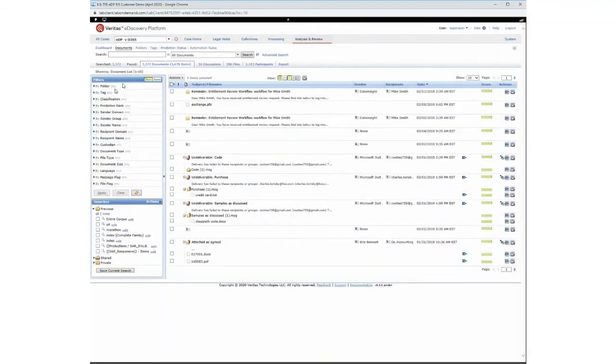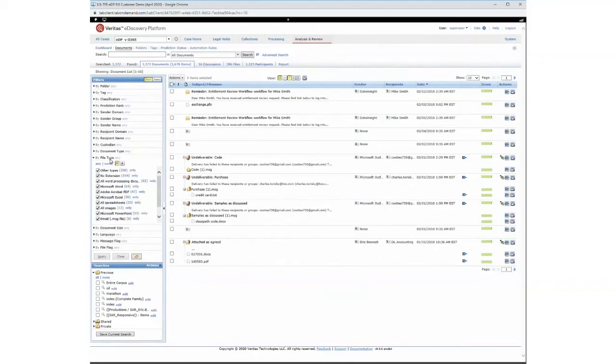Now, all my filters are already being populated for me here. There are no conditions that I have to choose in order to build out my filters. And the other nice thing that we'll see here, if we go to file type, is that it actually breaks down which particular loose files and attachments I have inside of my collection set.